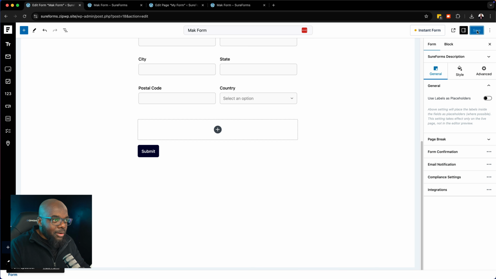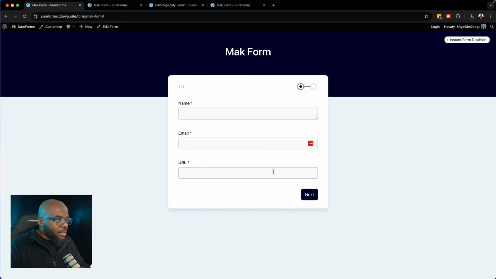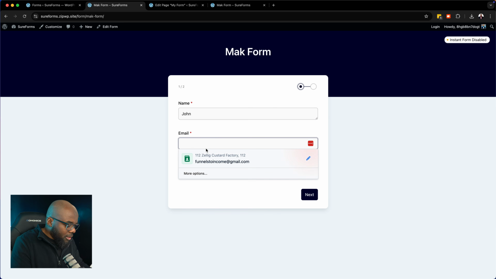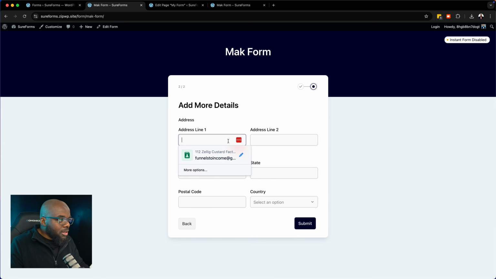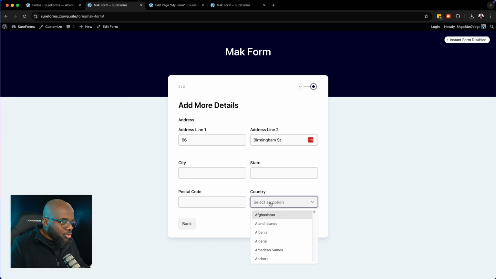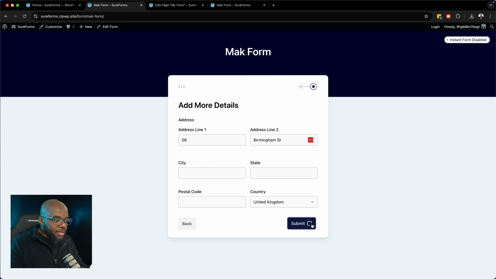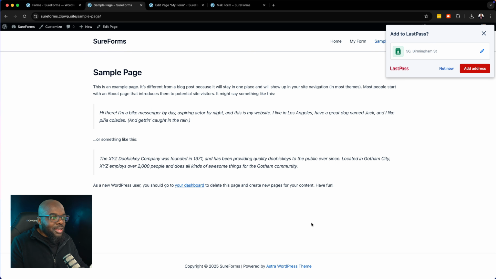All right, so now that we have all this information set, I can go ahead now and click on save. Okay, I can do a quick view form here, and here is my form. So now let's go ahead and fill in this form. So let's say this is John email. All right, so I've got my information here. I'm going to click on next to go to the next page. And here I'm going to add the address, which is 56 Birmingham. And then I'm just going to choose my country here. Okay, so I've chosen my country. I've entered all that. I'm going to hit submit.